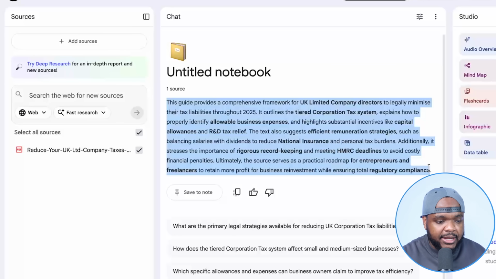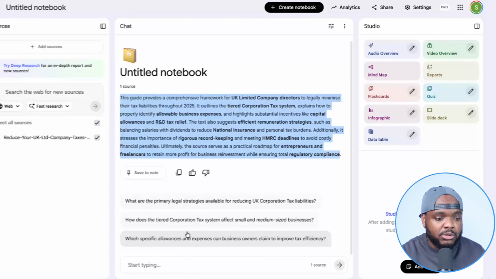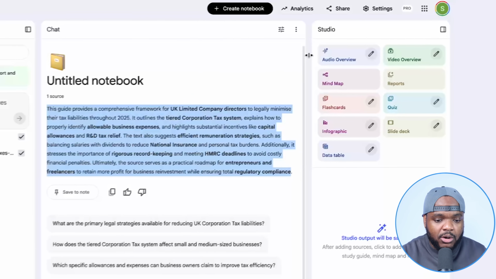So this is really good, again, for those of you that maybe have a PDF guide, any type of digital product, to be honest, you could just add it into NotebookLM and have a conversation with it when it comes to getting clarity on if there's any mistakes, if there's any issues, if there's anything in the book that maybe you want to correct.